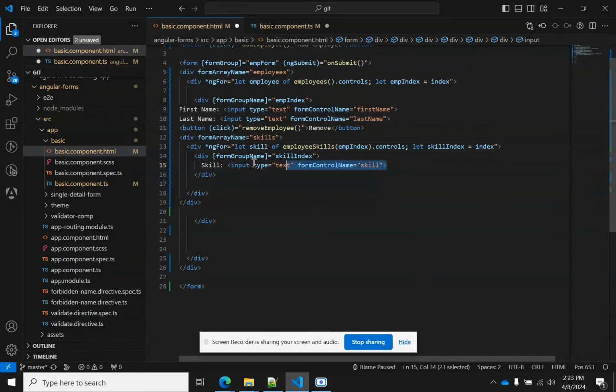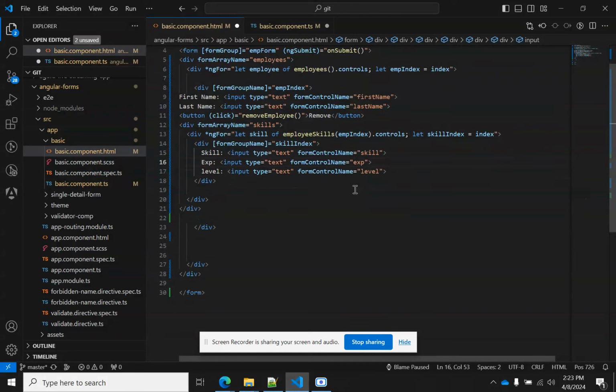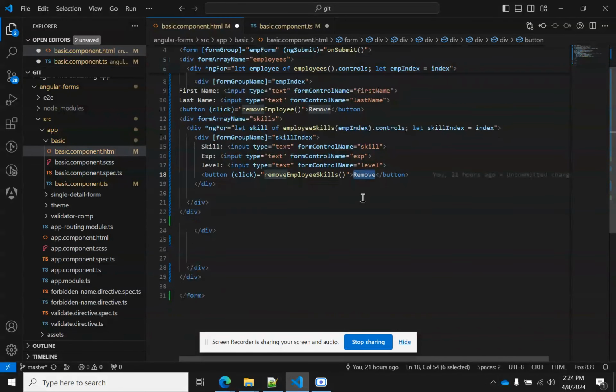And here we discussed adding multiple properties, so we can add those properties also here, like skill, and we discussed the experience, and the label. So we need to define these three fields also: skill, experience, and label. Now we again need to add a button to remove the employee skill. So here we can do that, and we can remove the skill.